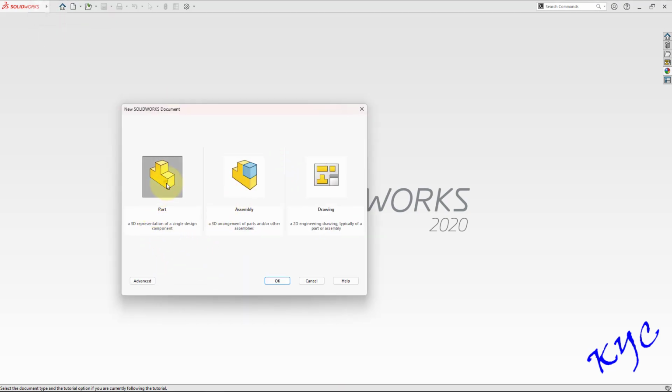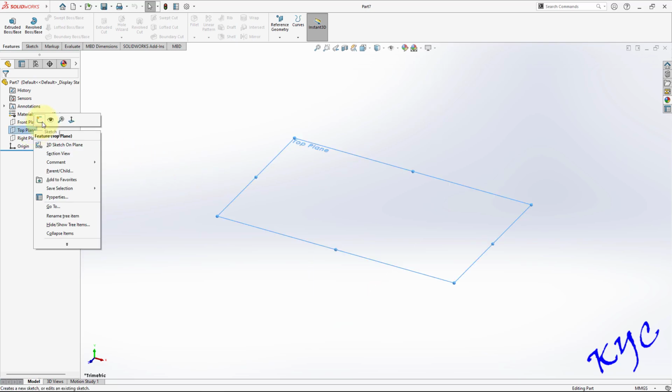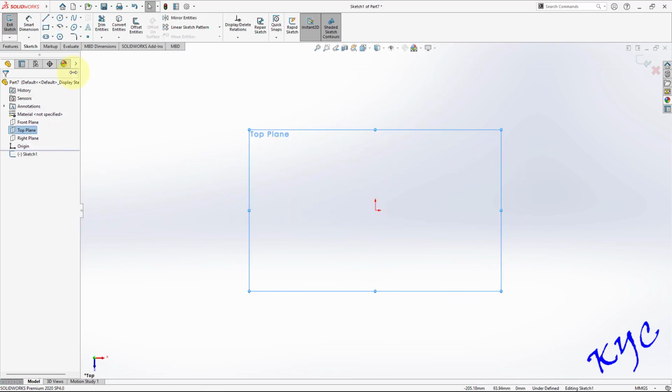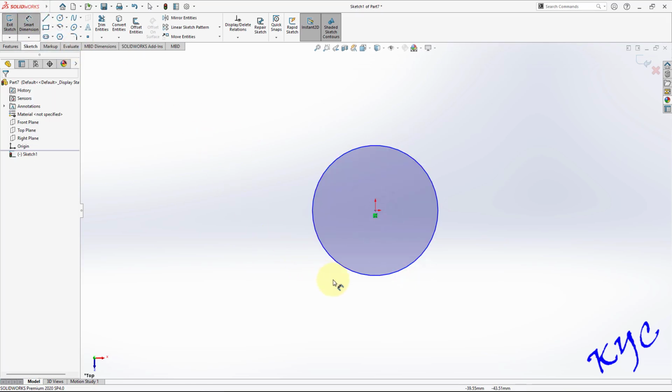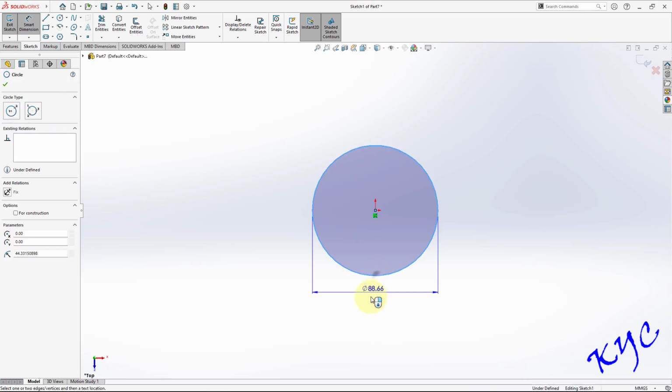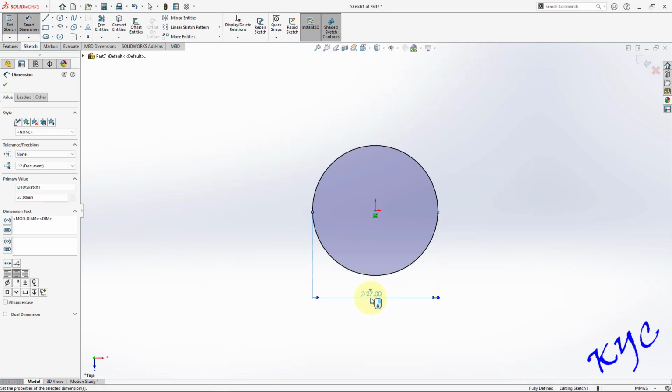Let me go to file, new part. Let us go to the top plane and create this. Top plane, sketch, go to circle, draw a circle. The circle diameter is 27. We are creating part number 8. They have given the circle as 27 diameter.